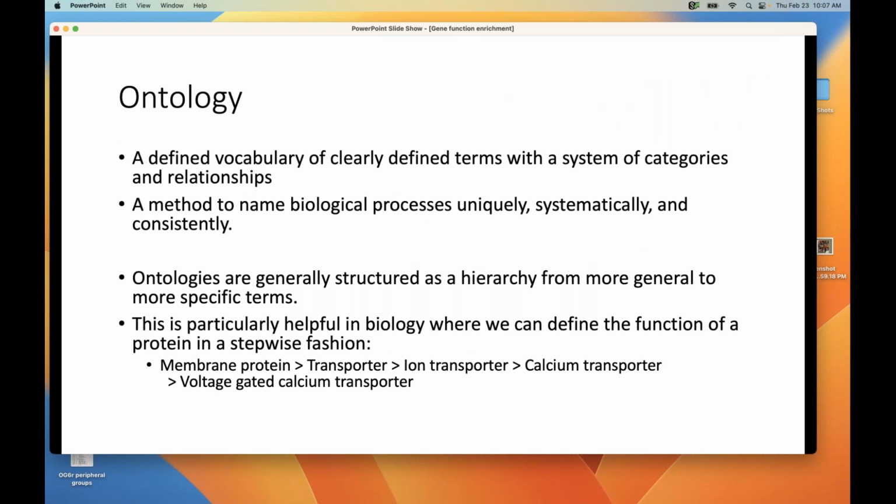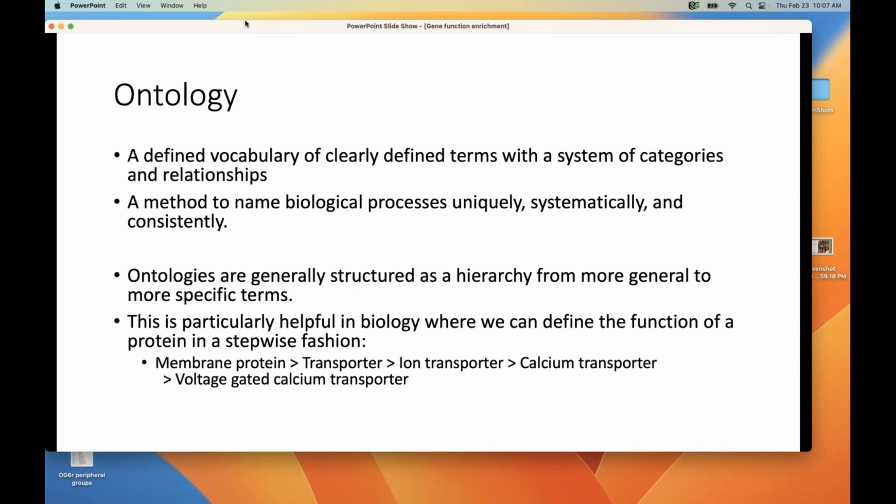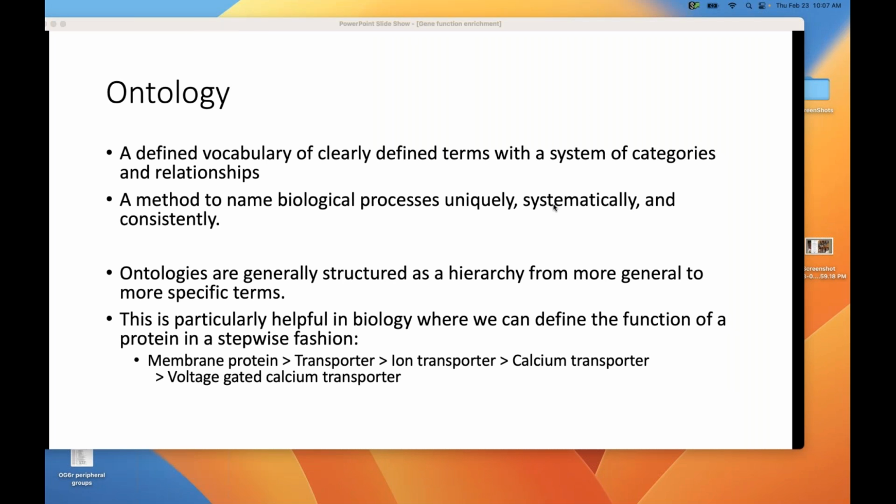The word ontology specifically means a defined relationship of vocabulary of clearly defined terms within a system of categories and relationships. In biology, we use it to talk about a method to name biological processes uniquely, systematically, and consistently. Ontologies are generally structured as a hierarchy from more general to more specific terms. What this means is that each term can have both parents and children, things that are higher in the hierarchy and things that are lower.